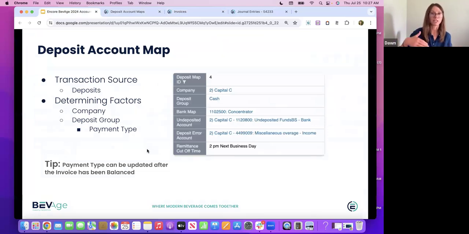But if things aren't flowing into that right deposit group, it's coming from payment type, and that payment type is set at that invoice level. And you can make corrections if you need to, if you've caught it before you've balanced all of your deposits and run end of day.